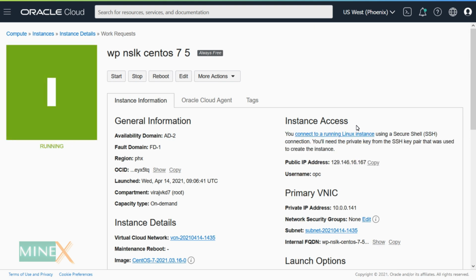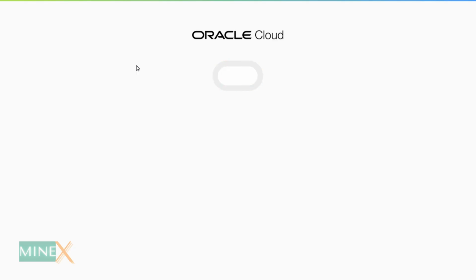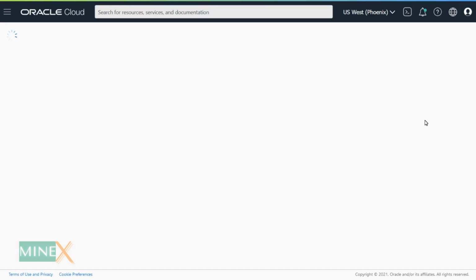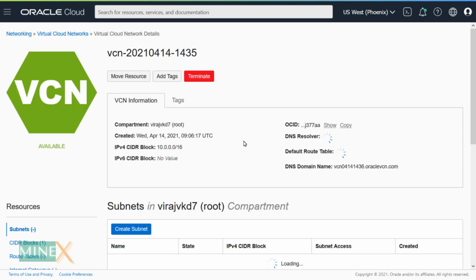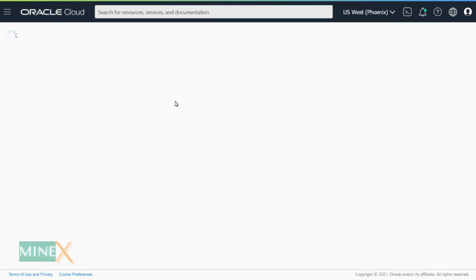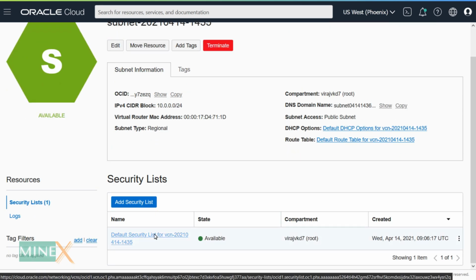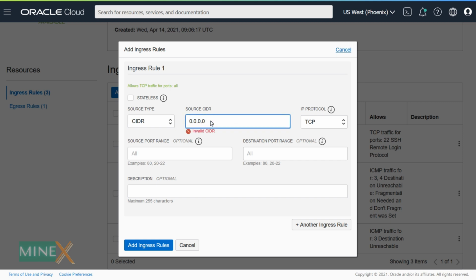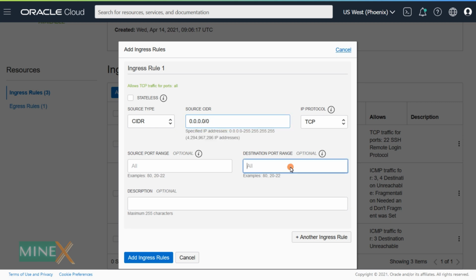You can see the server is running now. Let's open some important ports in the firewall. Open your virtual cloud network using a new tab. Then click on the subnet name. Again, click on the security list name to enter the firewall section. In here, click the Add Ingress Rules button to add new rules. Add this for source to allow all IP ranges and add 80 as destination port to allow HTTP traffic.